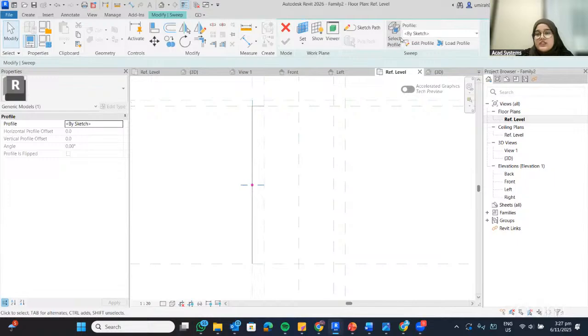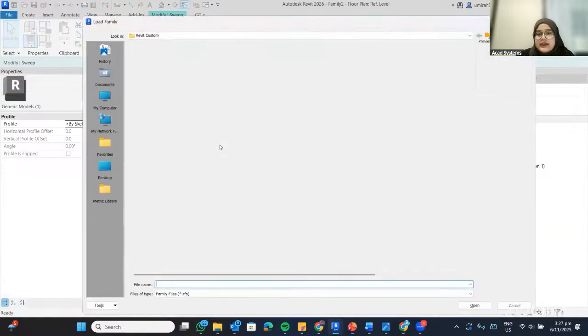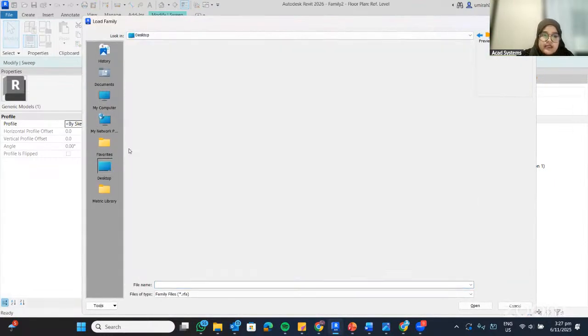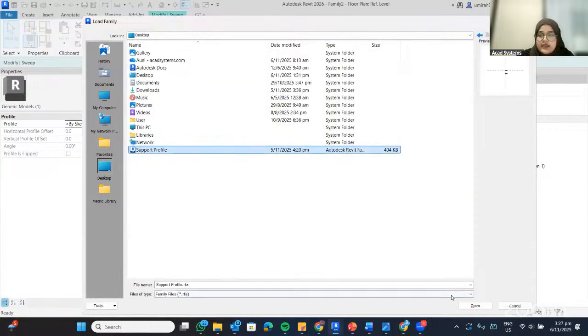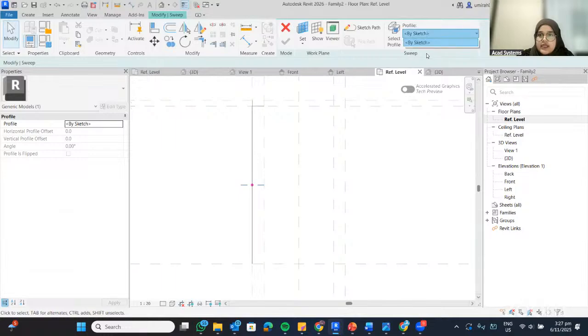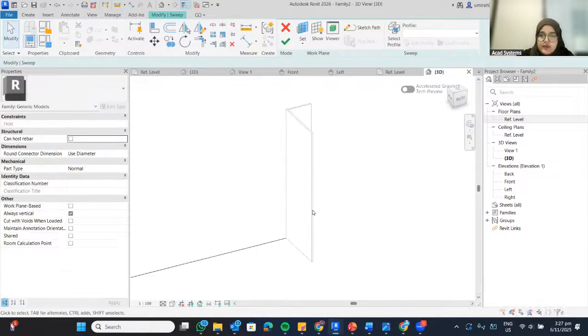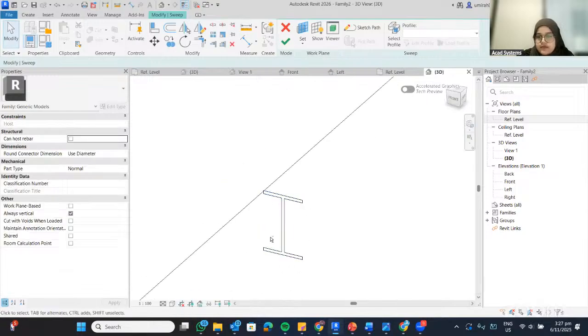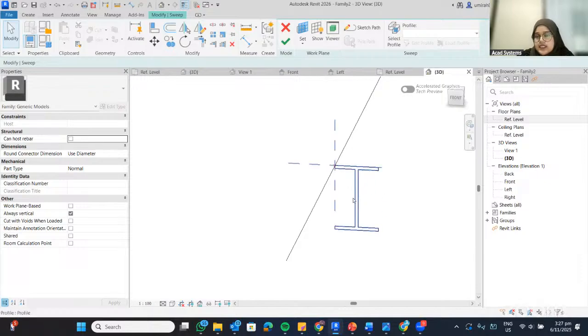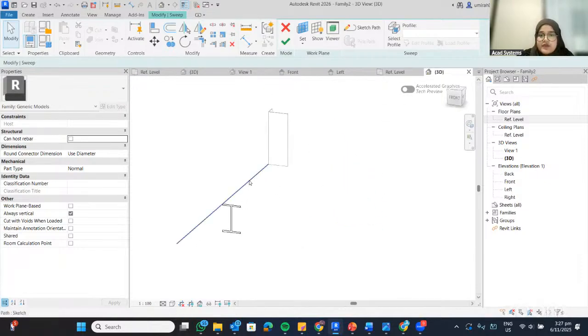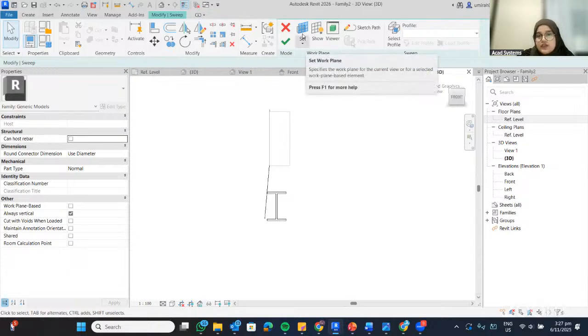So I'm just going to use the profile that I created before. So I just go to load profile here, and then go to desktop, this one, the support profile, click open, and then I'm just going to use that profile, support profile. If I go to 3D view, this is going to be my profile, as you can see. Okay, the support profile. And then if you want to make sure that it's on top of the bracket, it's not here, it's going to be on top of the bracket. So what you need to do is you need to change the start work plane. So you go start work plane.